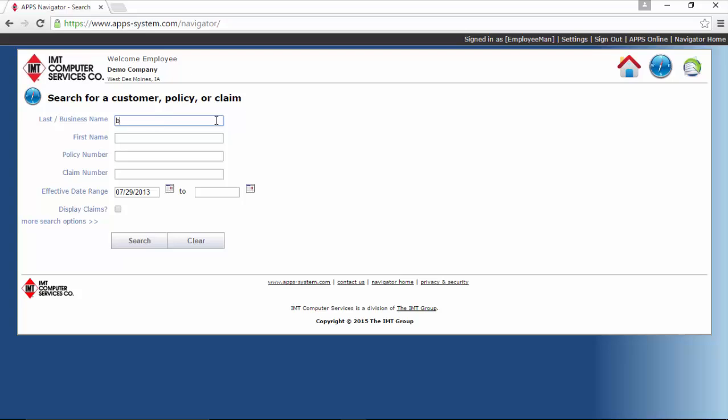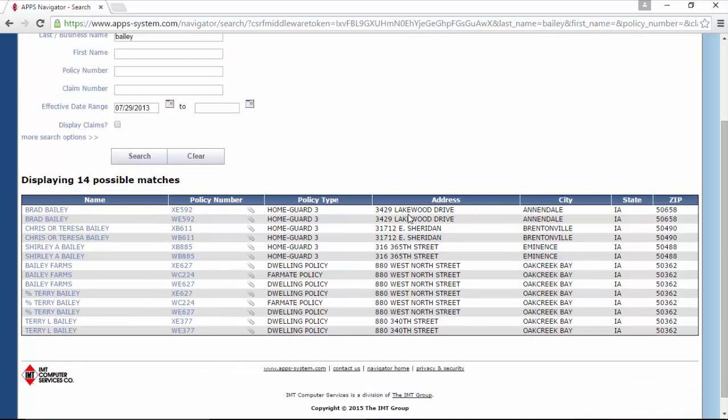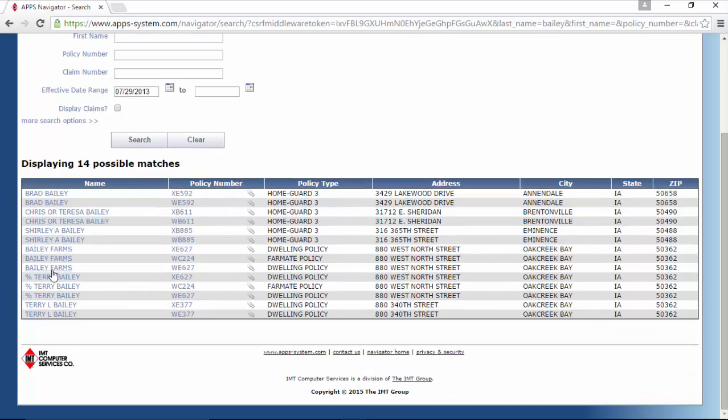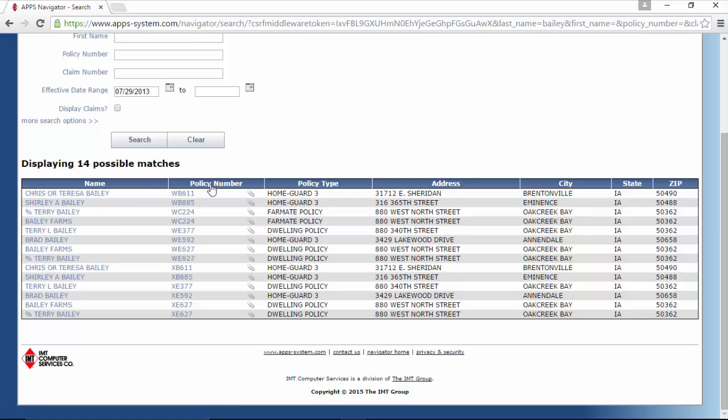When I type in Bailey and push search, you can see that I have 14 possible matches that include Bailey as the last or business name field. I can alphabetically or numerically sort these by clicking on the respective headers.